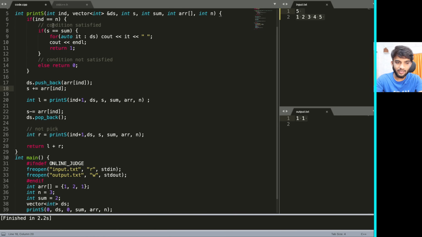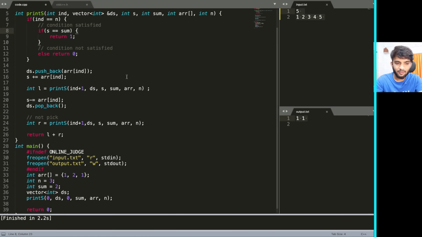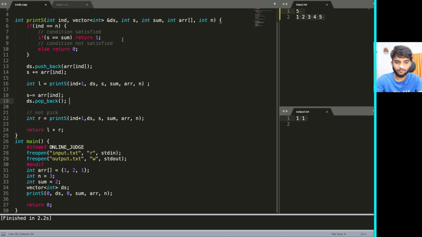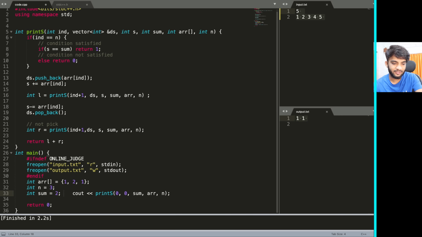Again, there's no need to print it. Condition satisfied, simple as that. If the condition is satisfied, you return 1, or else you return 0. And add up all the possible methods that you're trying. Over here, you can just give a cout. And now there's no need to carry the data structure, so I can just remove it, because we don't need to take the element. Do we need to take the element this time? No. So we can just simply remove the data structure.